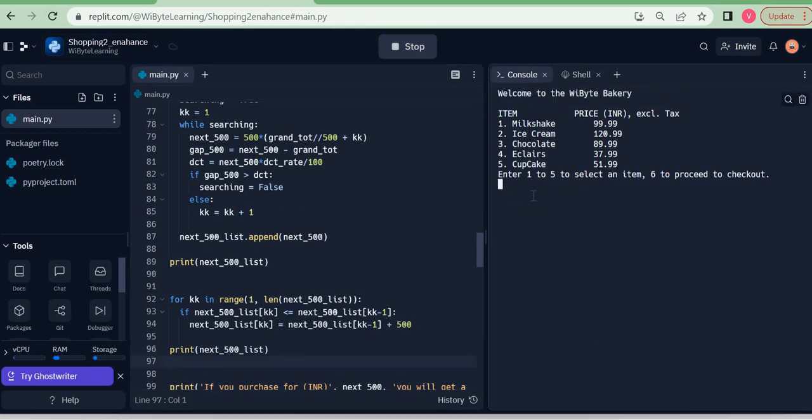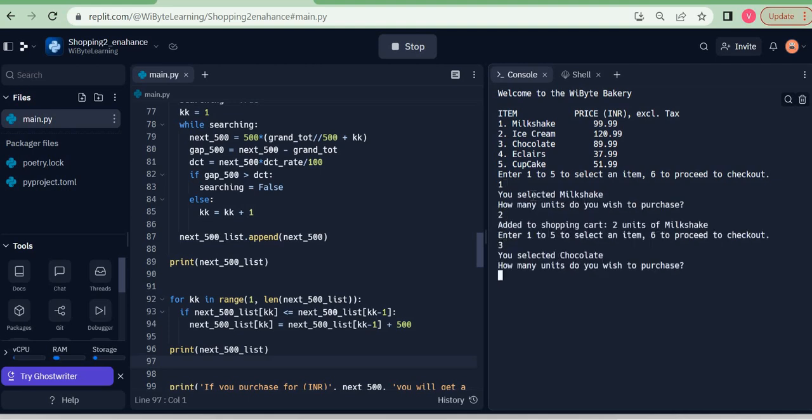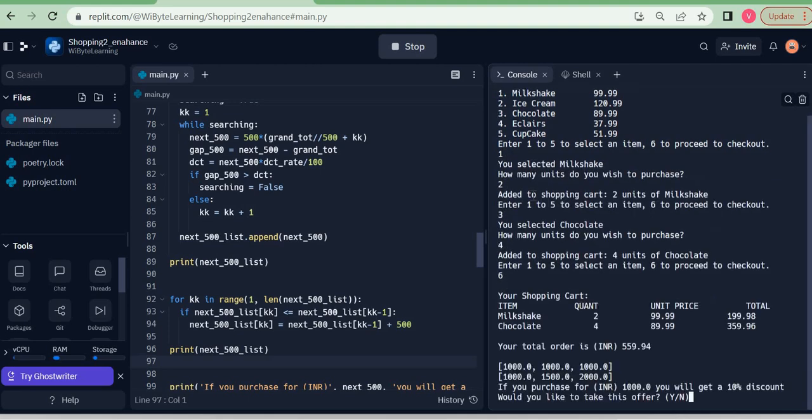So now when I run this, I get, for example, I want to buy 2 units of milkshake, 4 units of chocolate. If I say 6, then notice my list, which was previously 1000, has now been adjusted, and now I have 1000, 1500, and 2000. We have seen the working of this code graphically previously. Basically, we compare this and this. I increase this second element. I compare second element and third element. I increase the third element. And that's exactly what is going on here.